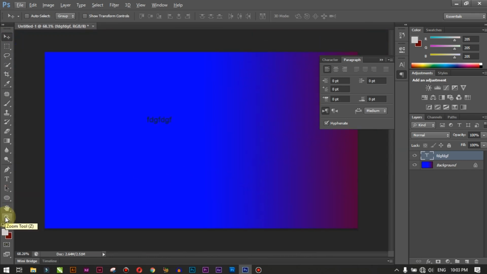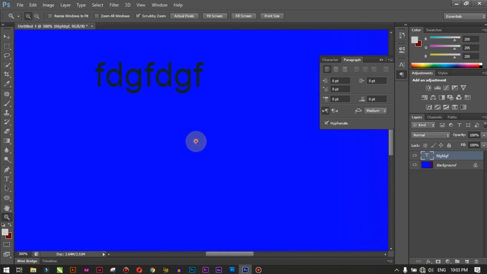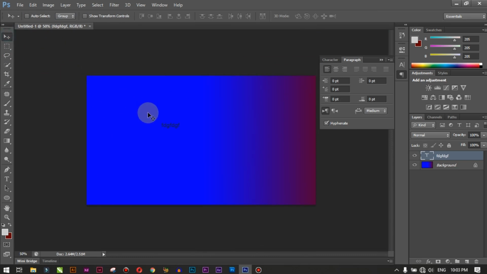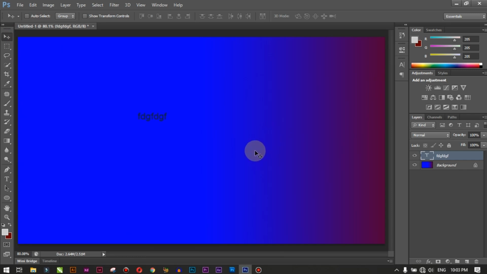Next I'm going to talk about our zoom tool. The zoom tool is literally to zoom in and then to zoom out. Ctrl 0 fits your page to your screen. So I guess, guys, that is it for quickly scrambling through our tools.